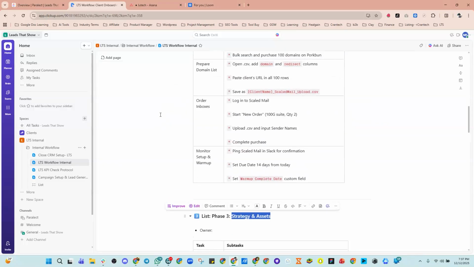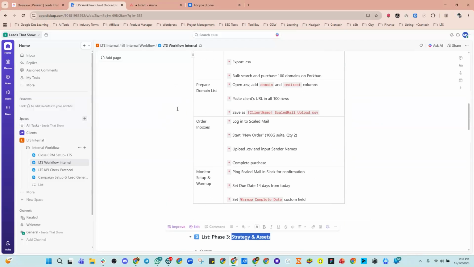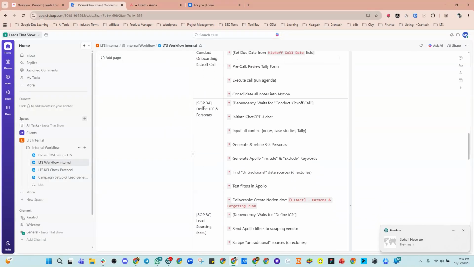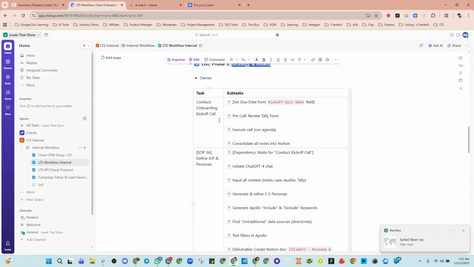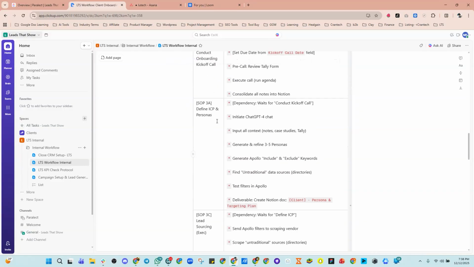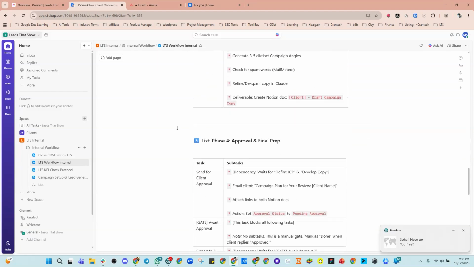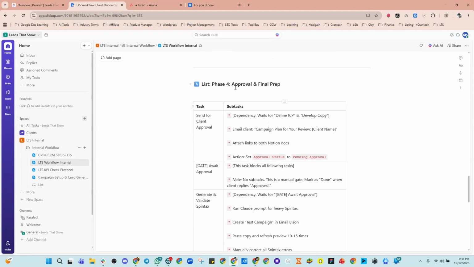Whenever the email infrastructure is done, the next step is that we create all the assets, like their case studies. At the same time, we create the copy. This we normally call the assets. Then we have approval and the final preparation.